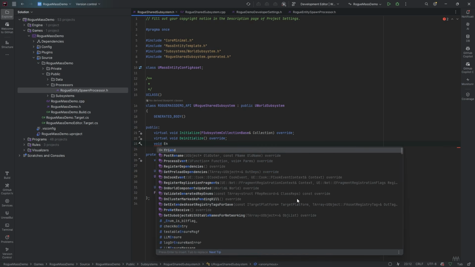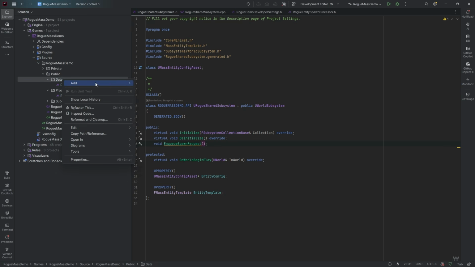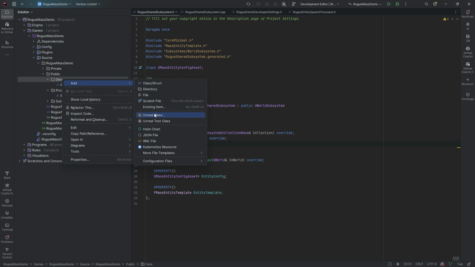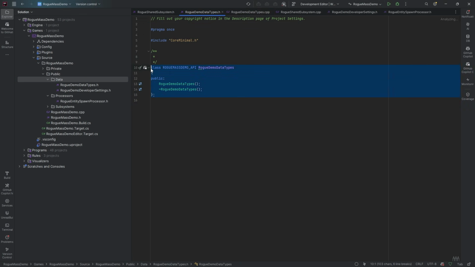This would be enqueue spawn request. And this is going to take some data. So we'll just come in here, I'll create it through here, just empty or something. So this will be just our data types. The generic structs we'll put in here. Don't need the class. We will need a constructor generated.